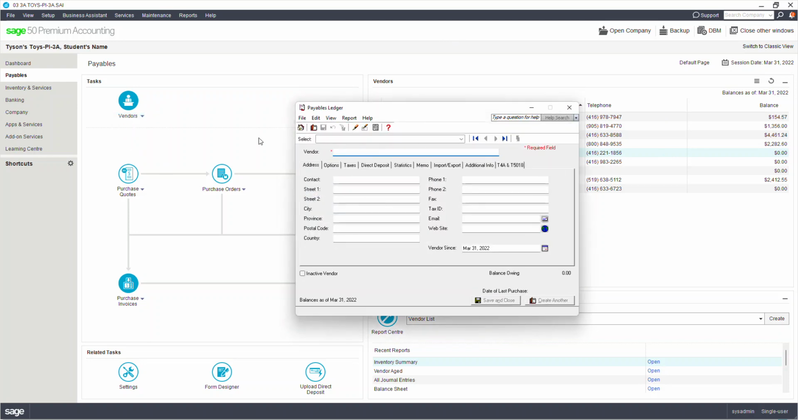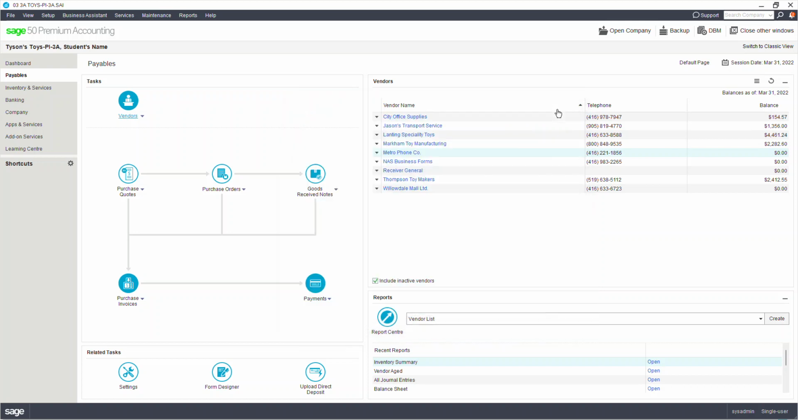Okay, and if you need to add a new vendor, you simply click add a vendor, and then it will take you to the screen, and then you add the vendor. You guys have done that back in chapter 4 as well, so I'm sure you know this.